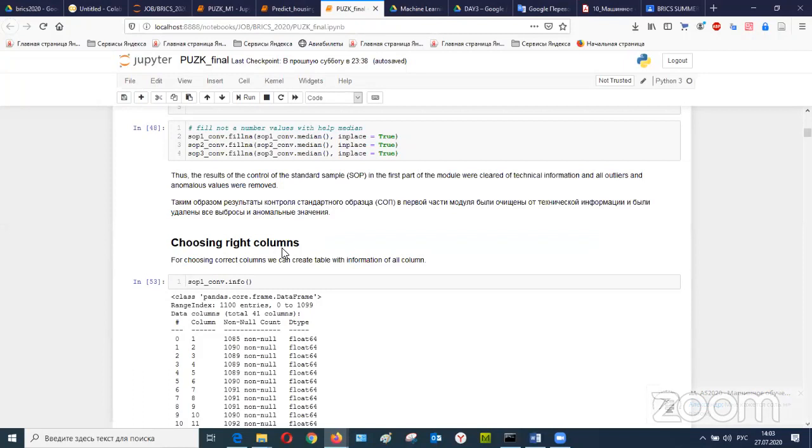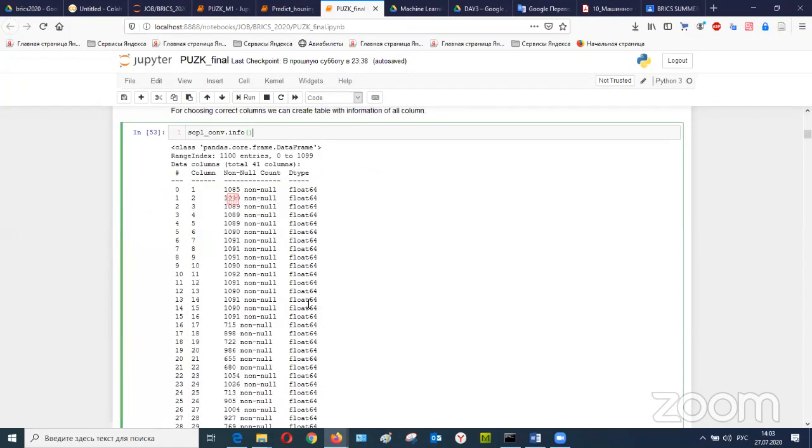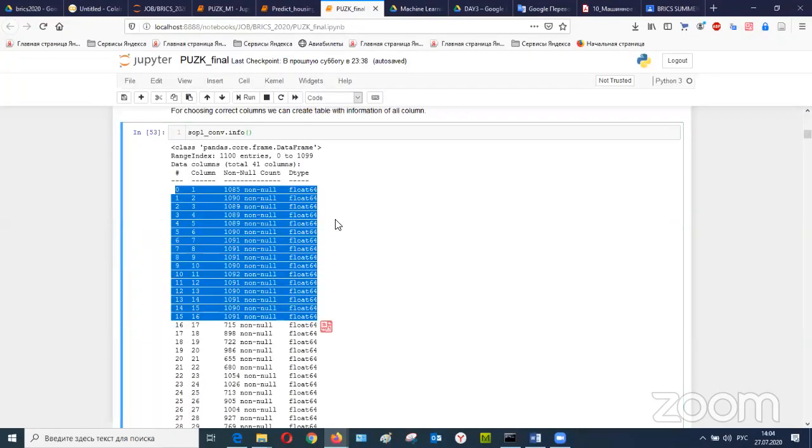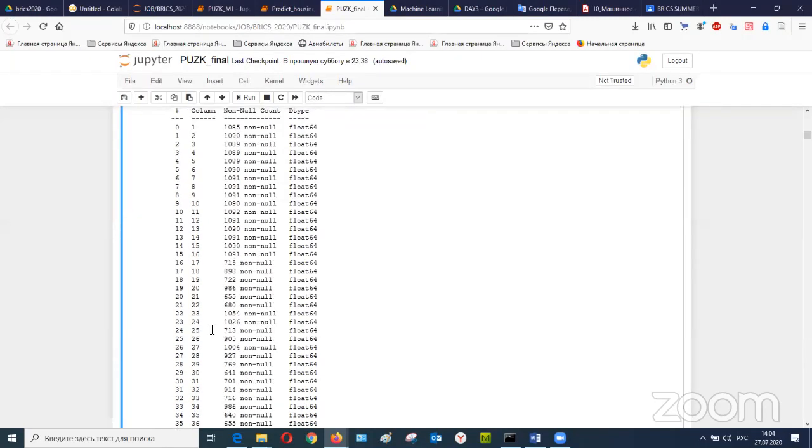For this step, you can use the function info from the pandas data frame. You need to write the data frame and use this function. After performing this function, you can see that the first 16 columns consist of more values than the other columns.